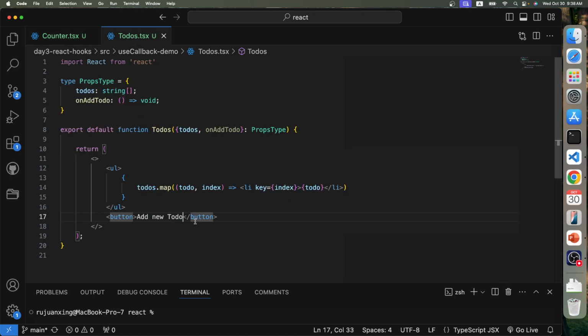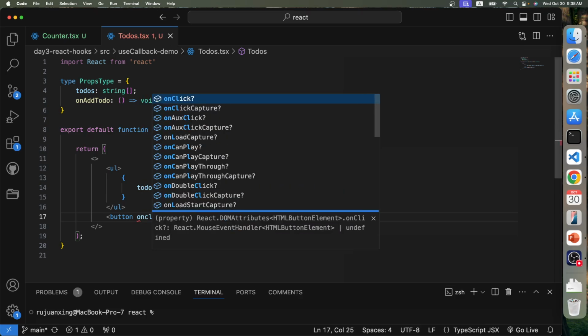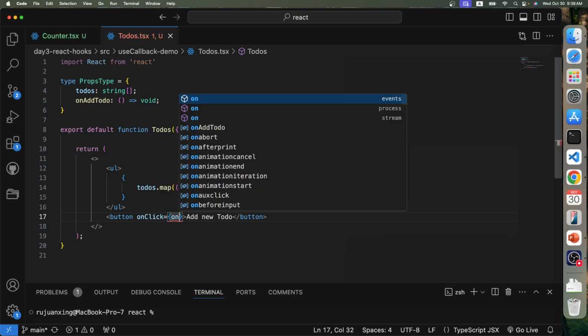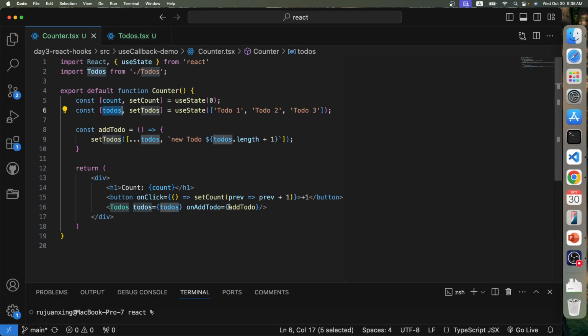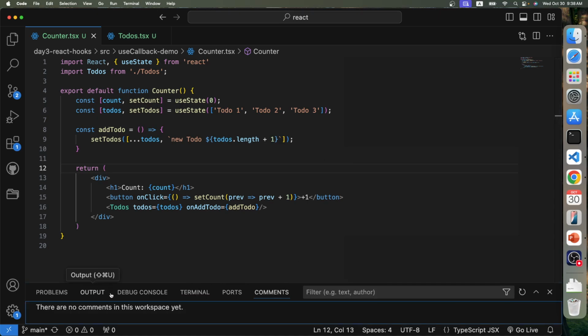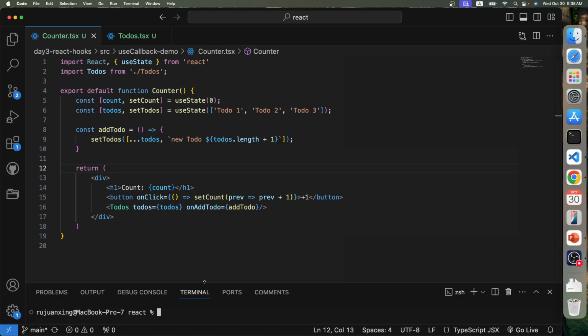So we can do onClick here, addTodo. Just put it here. When I click this button, it will trigger this onClick event. It will invoke this function, which is actually addTodo. Then it's going to trigger this line. Okay, so now let me start the application, and we are going to see the behavior.